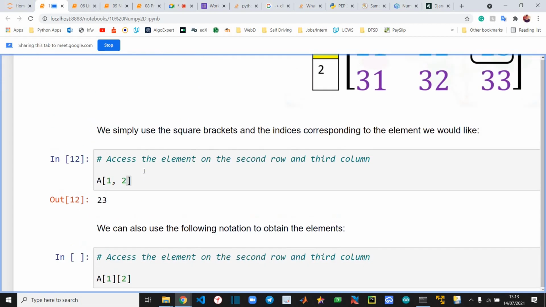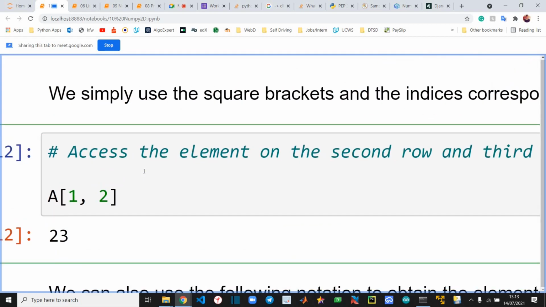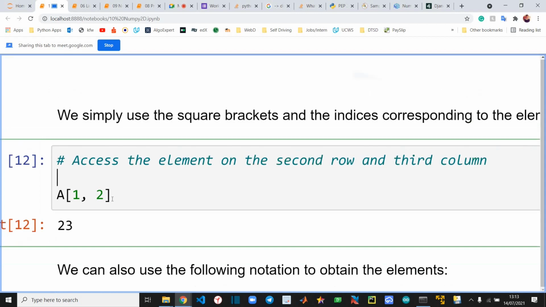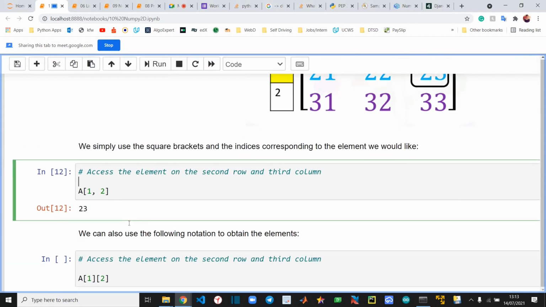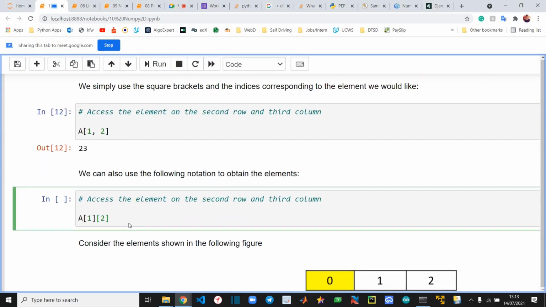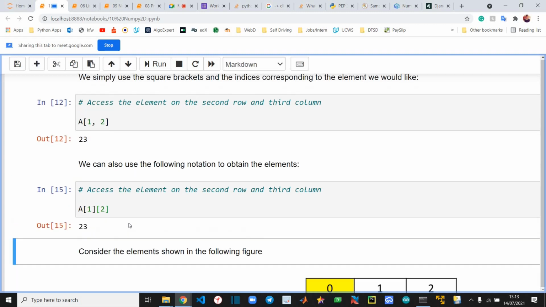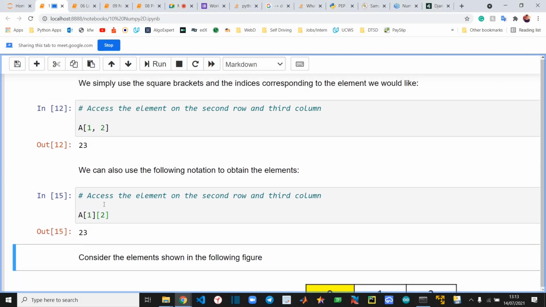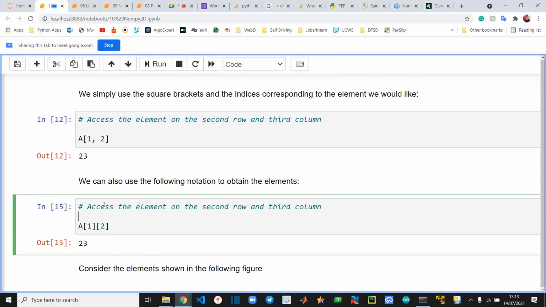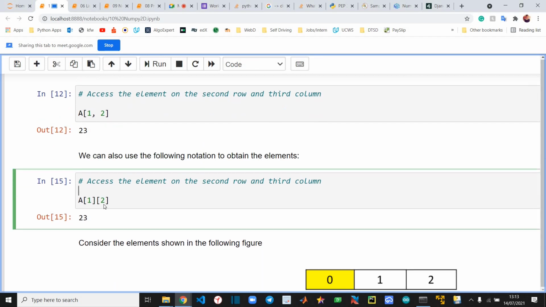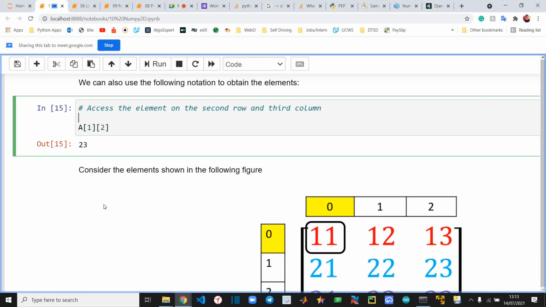And in case of a NumPy array, you don't have to write one square bracket, then another square bracket 2. You can do it in this way. We can use this notation also. I had forgotten, sorry. It doesn't make a difference.